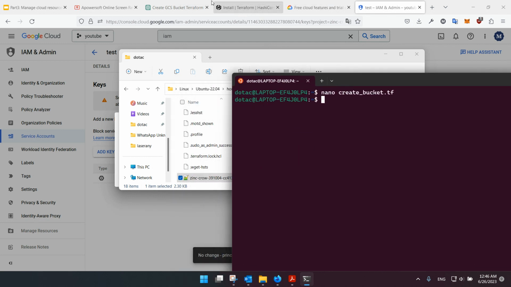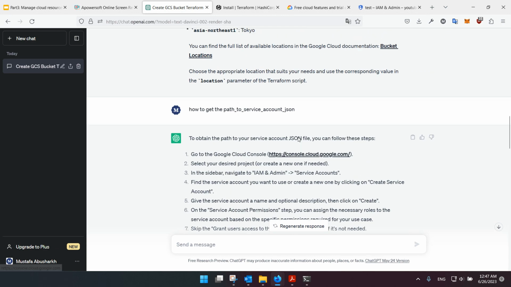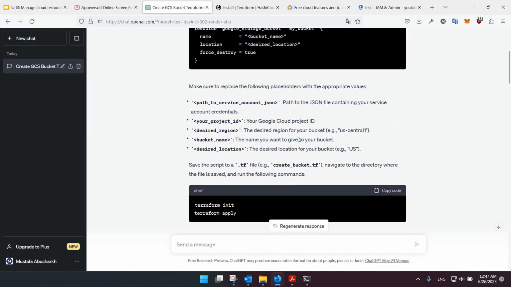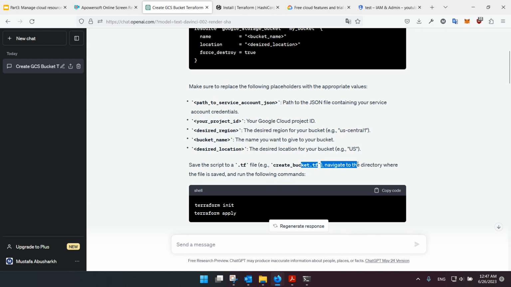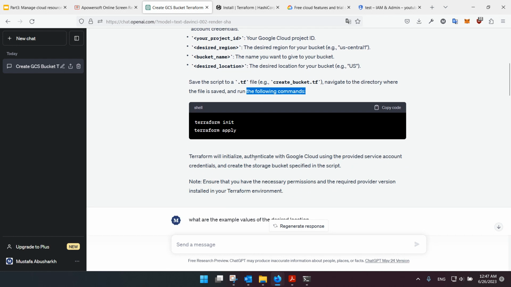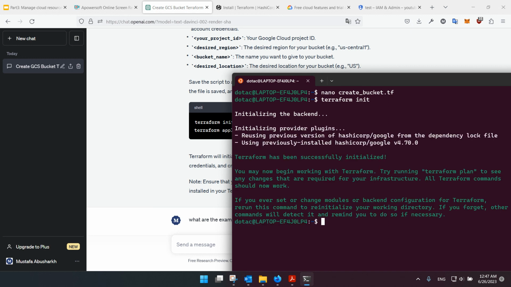And if I went back to the original steps all the way up, it said after I fill out all this information and save the file, run the following commands: terraform init, and then run terraform apply. So that's exactly what I'm going to do. I'm going to run terraform init. And now after that, I'm going to run terraform apply.